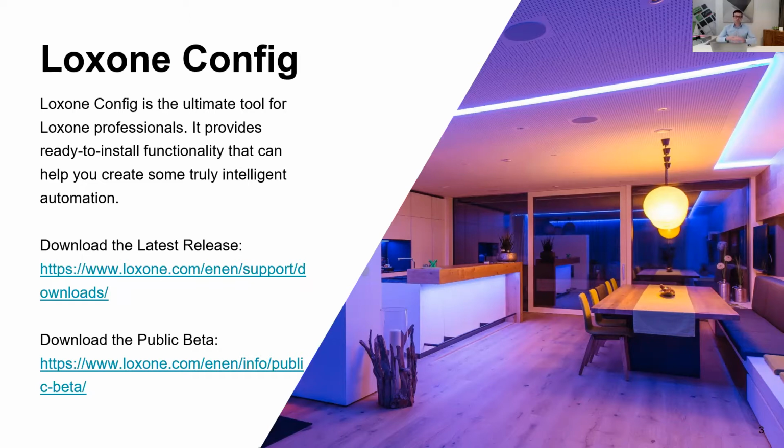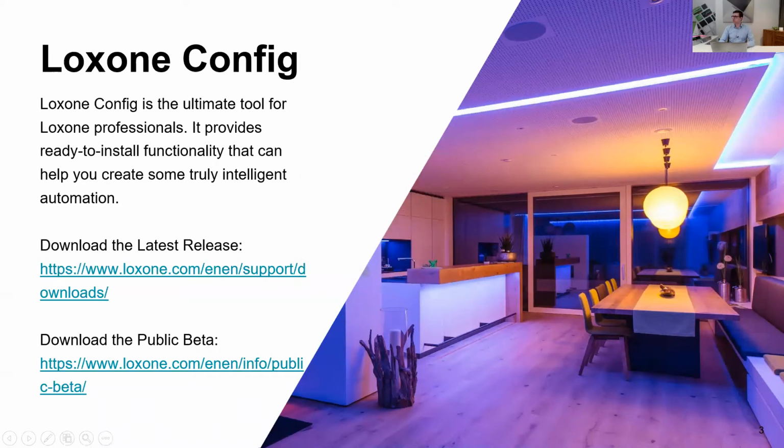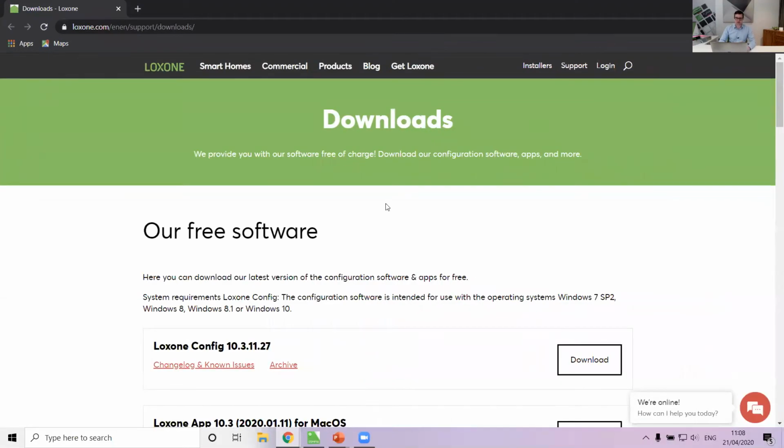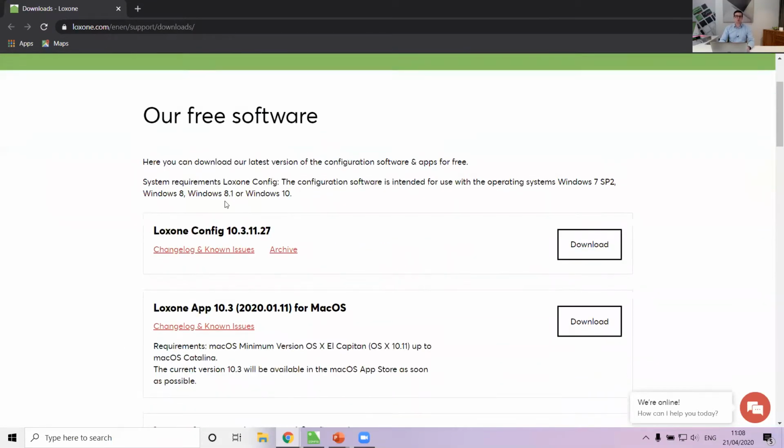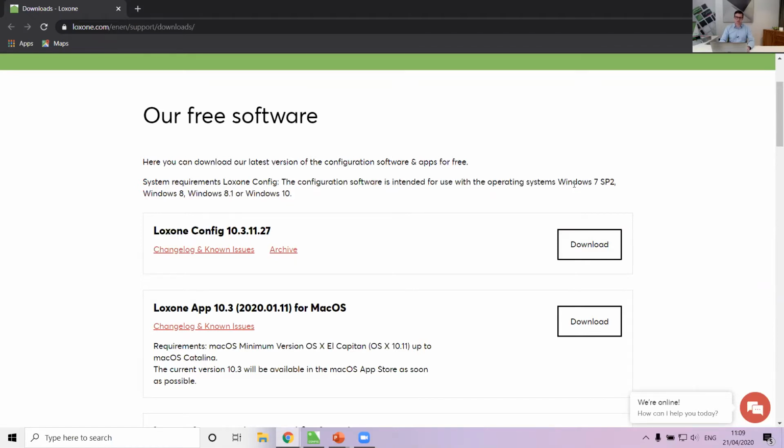And we always try and provide two different versions that you can download. The first version is the release version. This is the version that you should be using on any live installation for a customer. So on our downloads page of our website, you can always download our release version of config just here. As I said, config is Windows only, so Windows 7 or above.